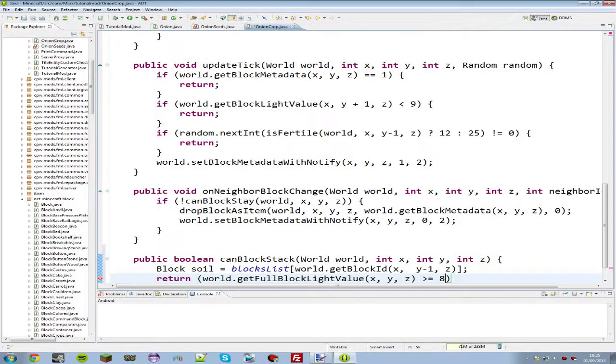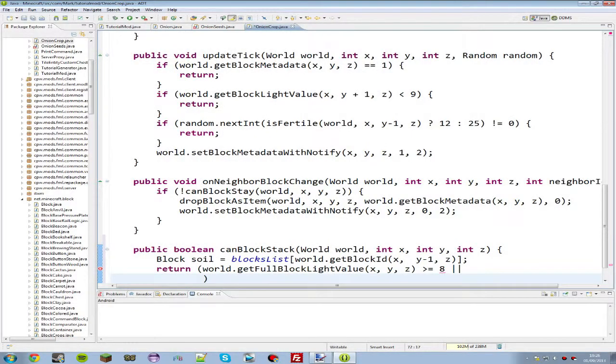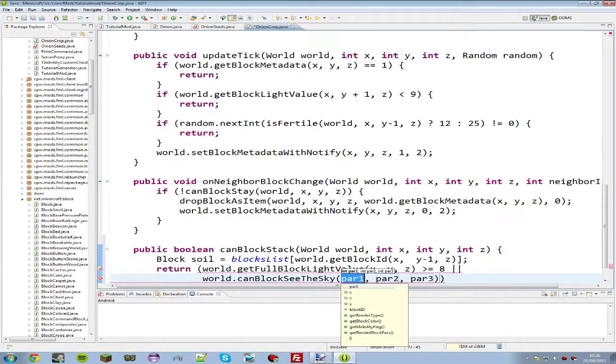Okay. So if the full block light value is greater than or equal to 8, or, double line for or, we need to make sure that the block can see the sky, so it can see above it. Because if soil is underground, it doesn't work. See the sky, X, Y, and Z. Okay, we need an and here. Oh, we need to close this bracket, sorry. So that whole thing is one, that bit there.